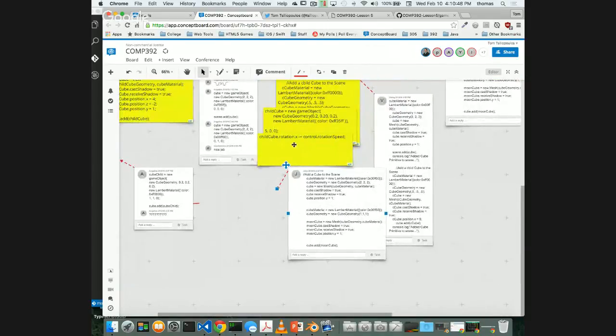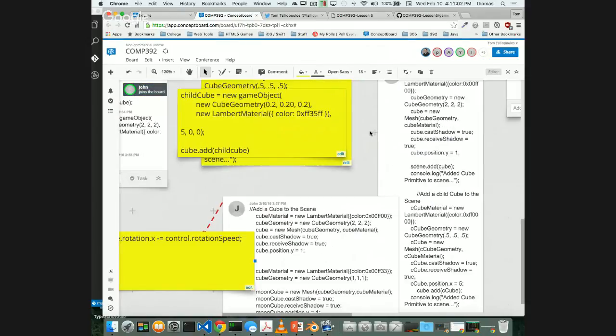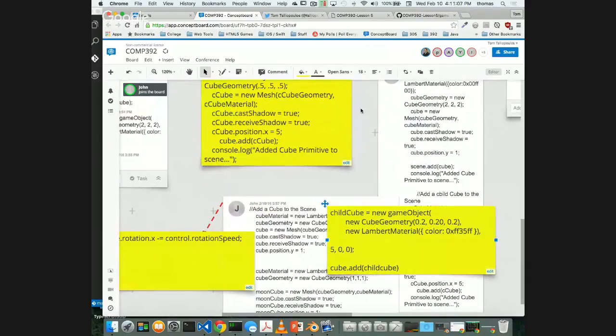Child cube rotation is control.rotation speed. That's just itself. That's just doing this. That's not actually rotating around the center of the world, right? So that's not the answer. This one here, this little box over here, that's not the answer. Nice idea, but it's not what I'm looking for. I'm gonna move this aside too. And that's just a geometry.